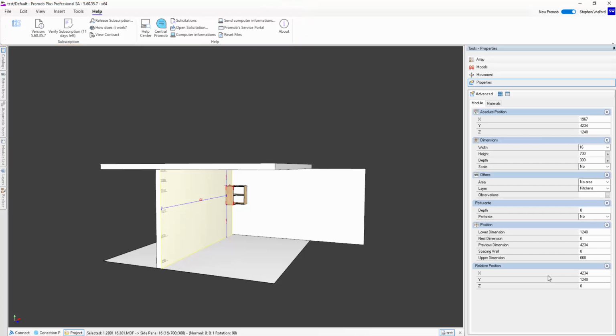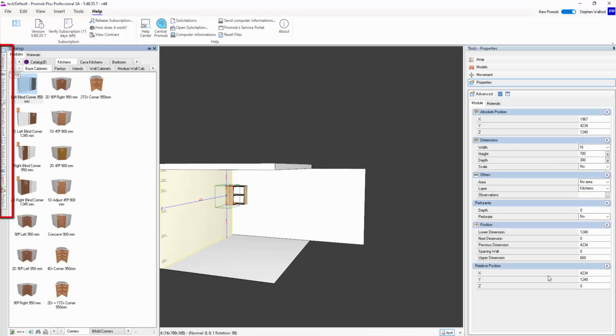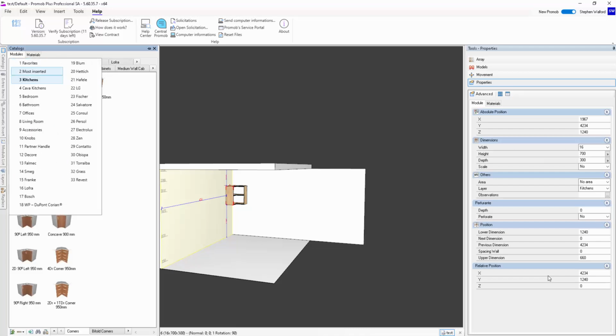The tools part is still exactly the same. On this side now, this is where it's changed. We've got our catalogs for our cabinets and for materials now in a drop-down box on this side. So again, everything works the same. You just have all your different catalogs on the top. You can still go in down here.